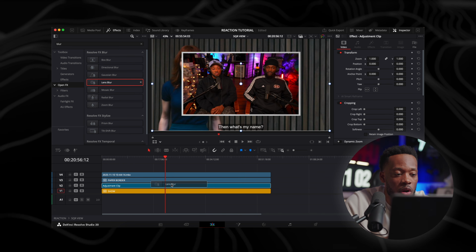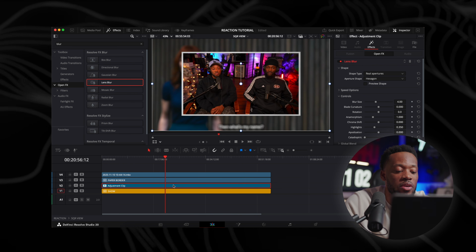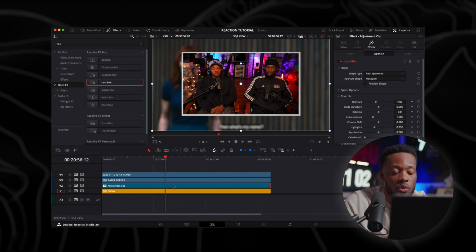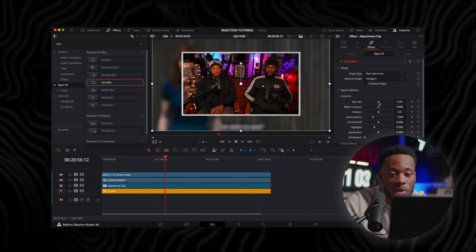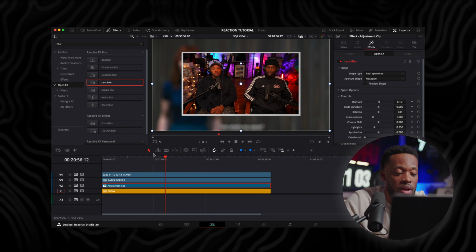If I put the lens blur over the adjustment layer, again, it's going to affect everything below that layer, which is only the content that we're reacting to. And I'm going to increase the blur size just a little bit. Now, as you see, you can see our face. If I scrub through real quick, you can still see us clearly, but the content that we're reacting to in the background is blurred out.